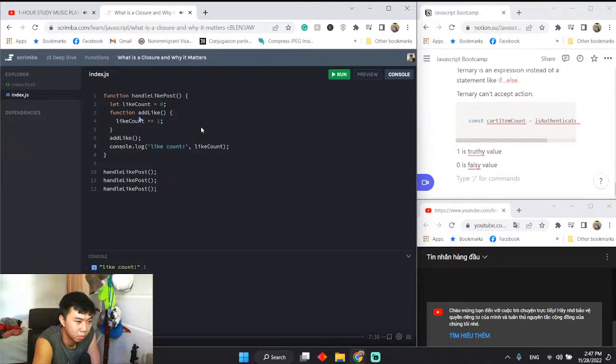But instead of calling add like within its enclosing function, that is, within handle like post, what if we called it outside of the function? So this seems even stranger.